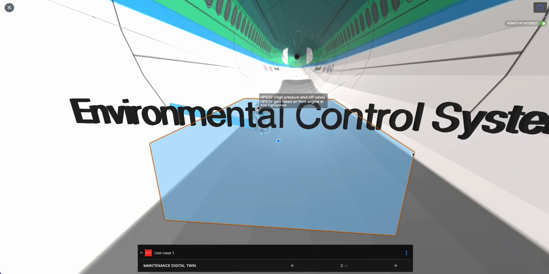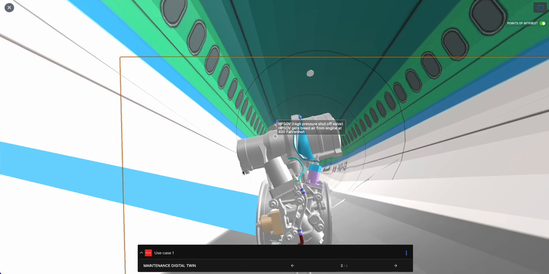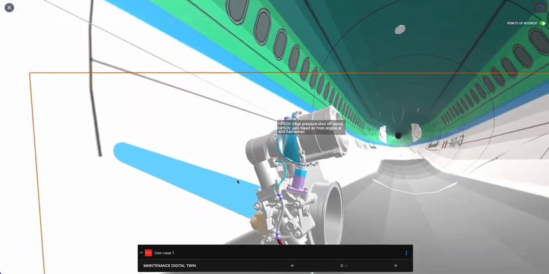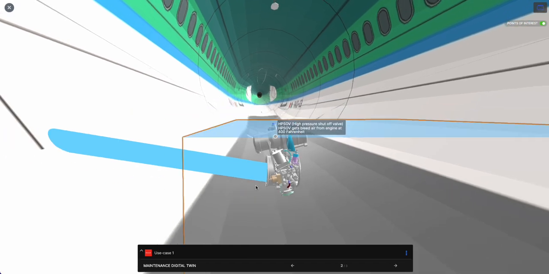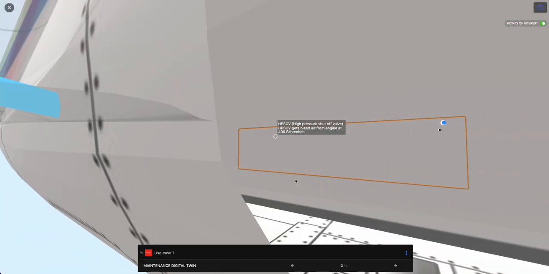A data dump from the cockpit indicates a malfunction in the HPSOV. Solenoid valve on the HPSOV is overheating and requires maintenance. HPSOV is taken to a test bench for further investigation.